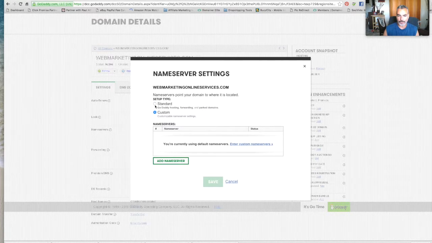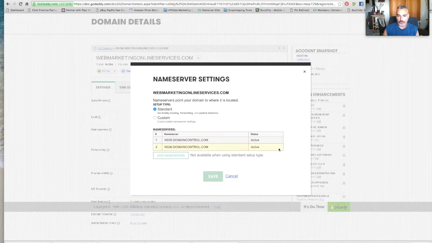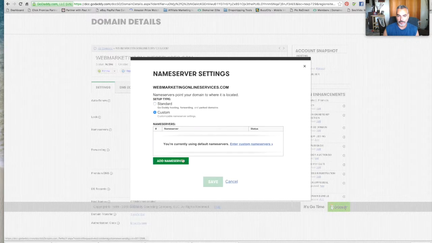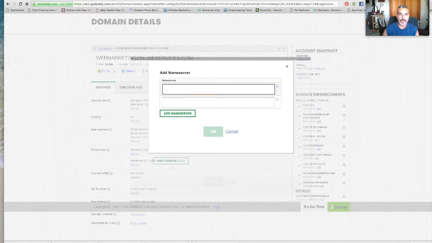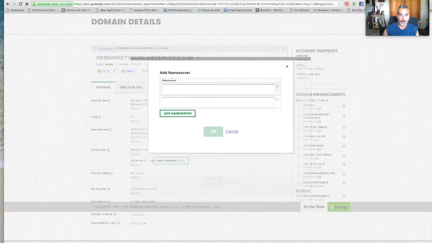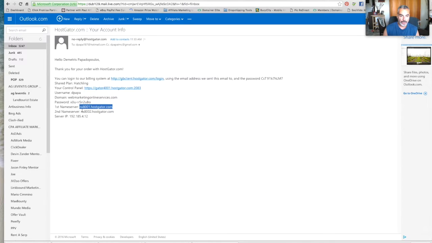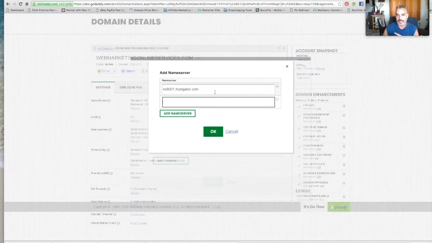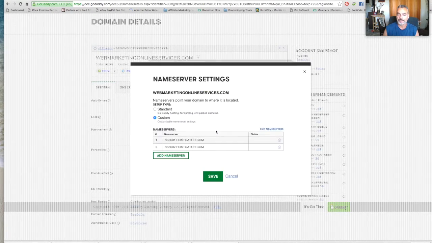of GoDaddy, okay? And what I'm going to do here is go to Custom and add name servers, and basically I'm going to get the information that HostGator gave me on my name servers. I'm going to copy this right here and add it here. I'm going to do the same thing for the other one underneath, all right? So this is what it's going to do. It's going to contact and connect with HostGator. Okay, so we're done with that.